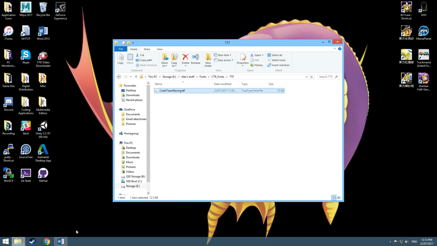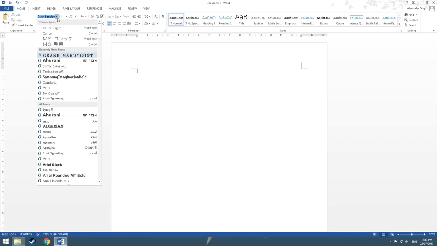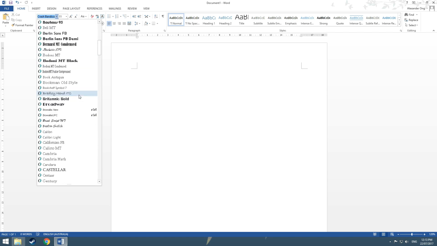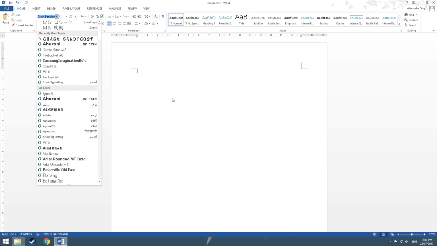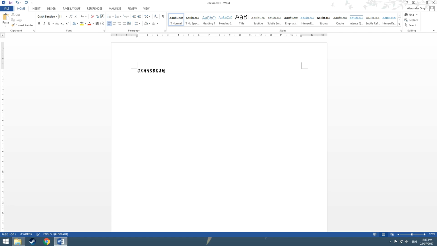Once that's installed, we can just open up Word, go over to the font selection, and select Crash Bandicoot. That'll be down here when you first open it, and now we have the Crash Bandicoot font. However, you will notice that there's no color or outline. That was purely some settings in Word. You can do it in other software as well. It depends on two things: the software needs to be able to apply gradient color to the font, and to apply an outline to the font as well.